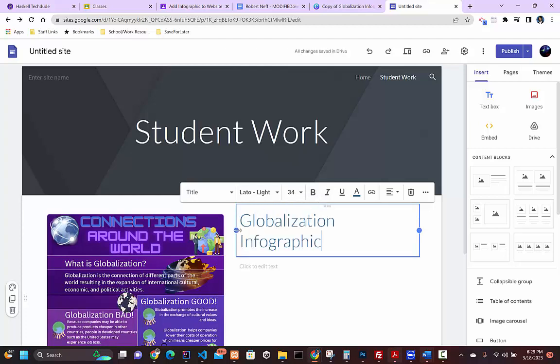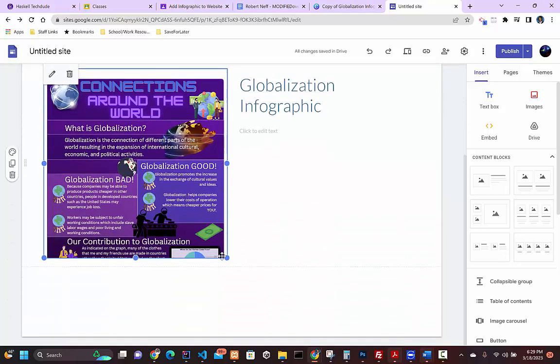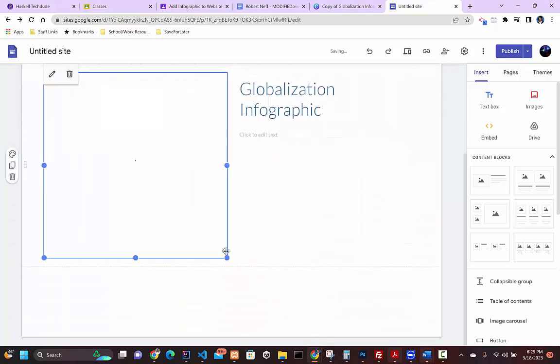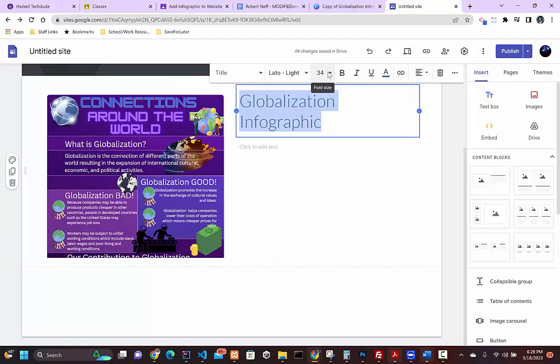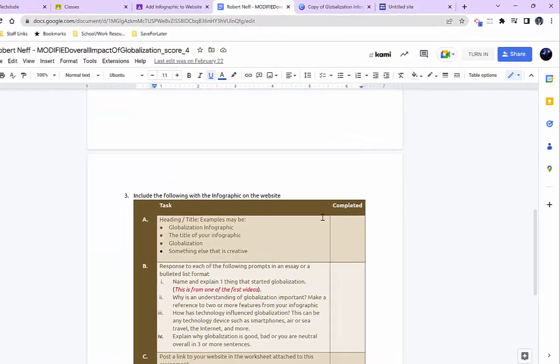I want that all to be on one line, so I'm just going to expand that a little bit. What I'll do is make my infographic a little bit smaller so that it fits on one line. I could also make this text a little bit smaller. Let's go back over to the worksheet.